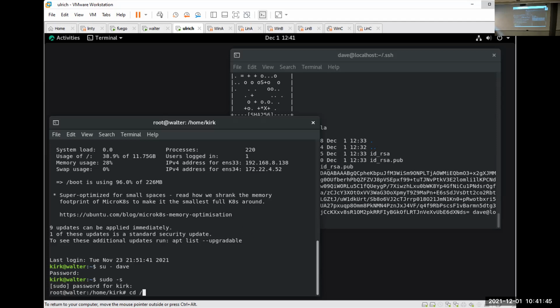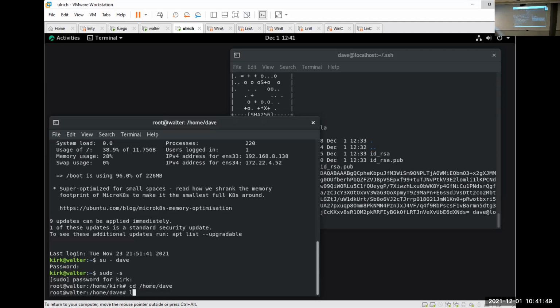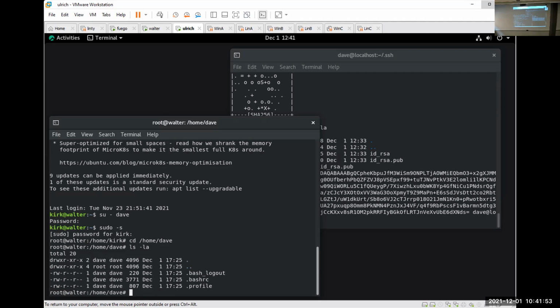Okay, so we want to change directories to /home/dave. We should have a Dave account. We want to do an ls -la. These are the files and directories associated with Dave's account. So where do I need to put this public key file? On the server. This is the server.